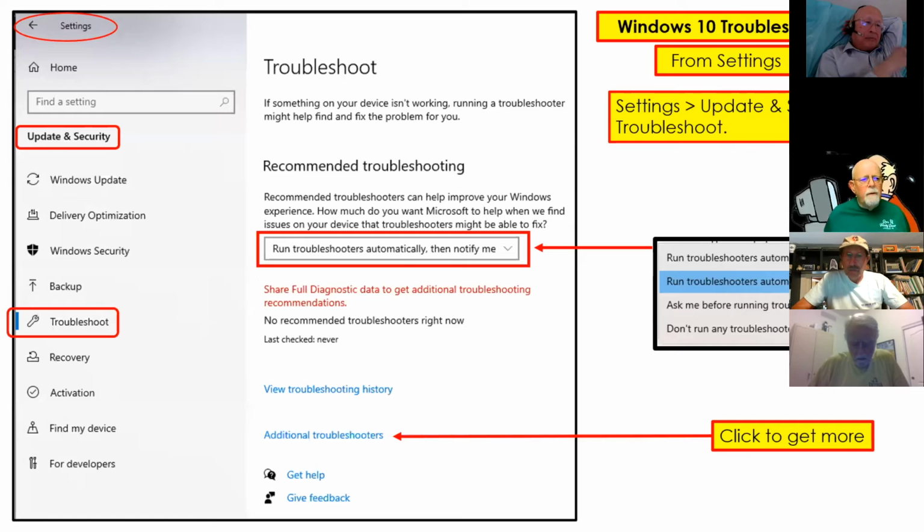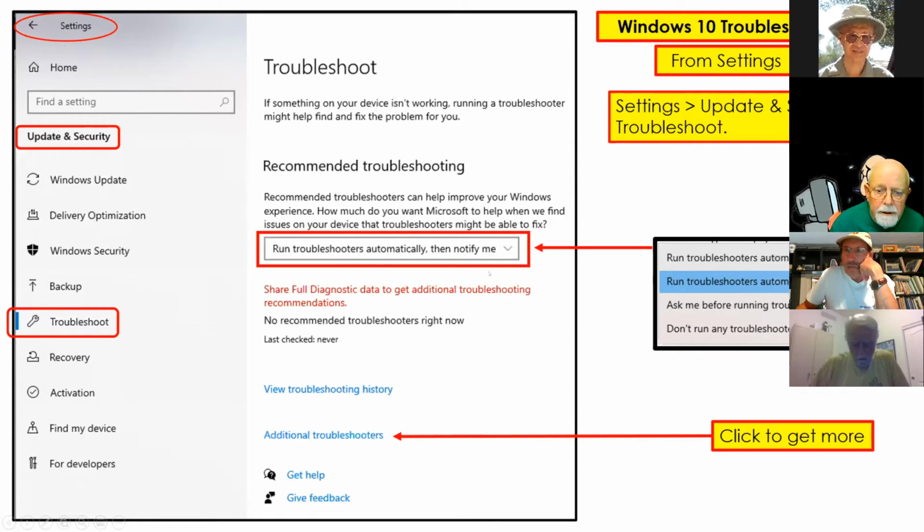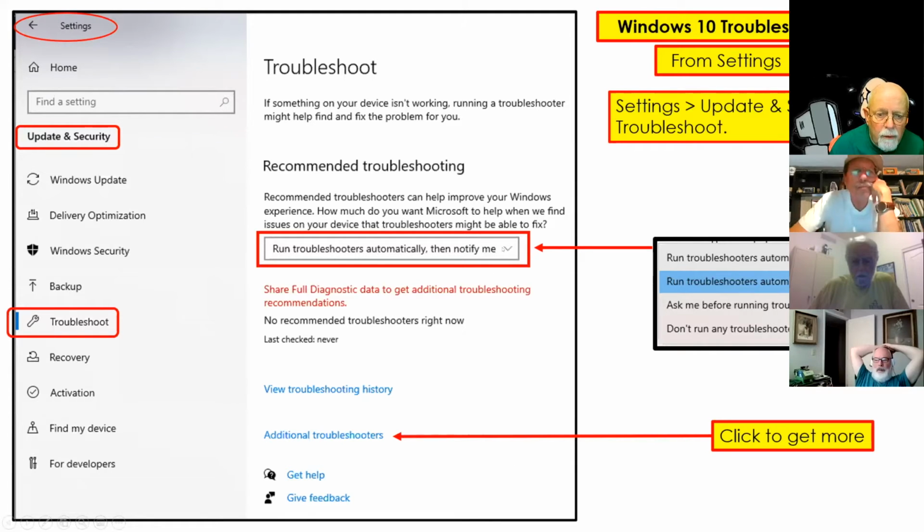Troubleshoot. If I go into settings and I go up into update and security and I go down to the troubleshoot, I can, in fact, do some troubleshooting on the operating system. So it's settings, update, and security, and then troubleshoot. And the down chevron there in the middle of the page for running troubleshooting automatically and then notify me gives you these different choices. And on my PC, I got run troubleshooting automatically, then notify me.